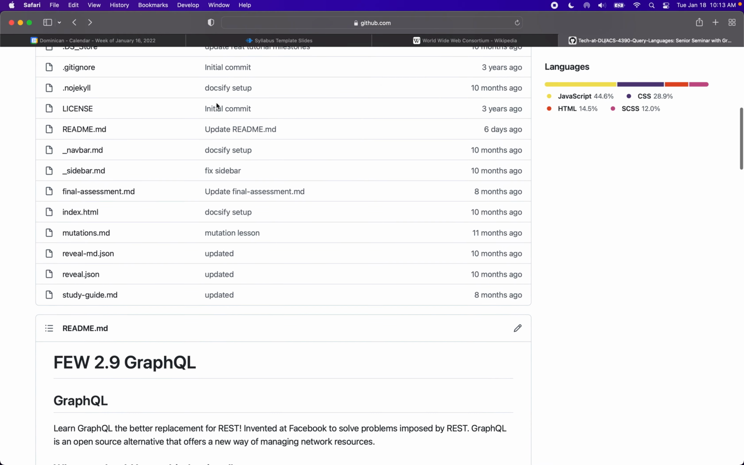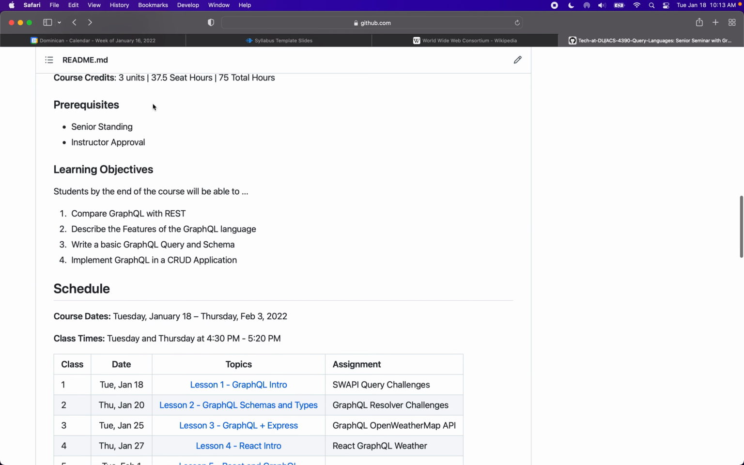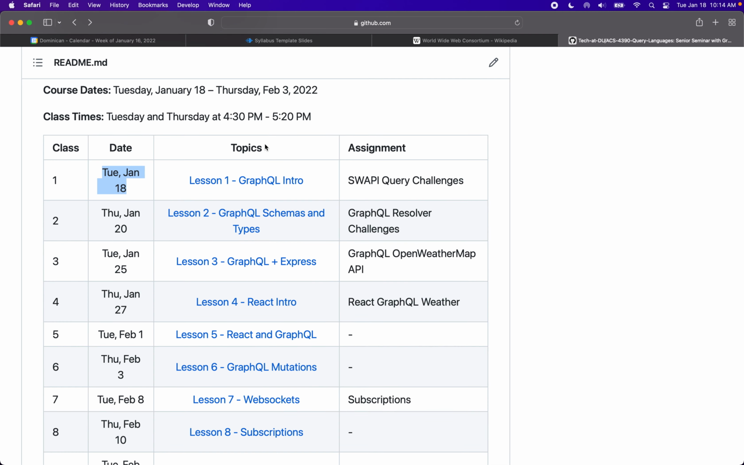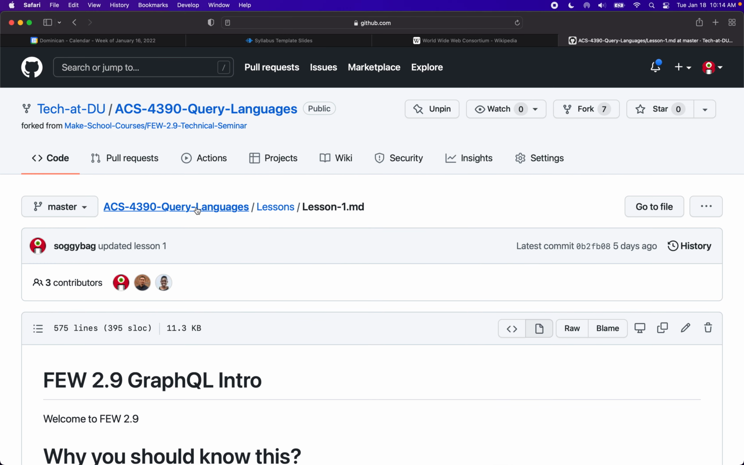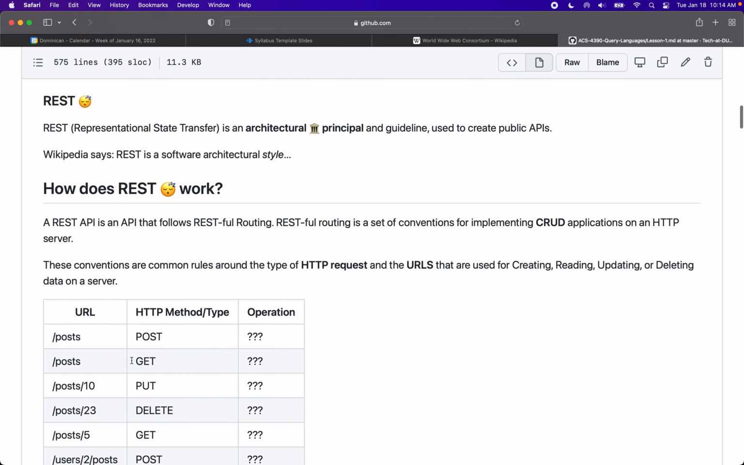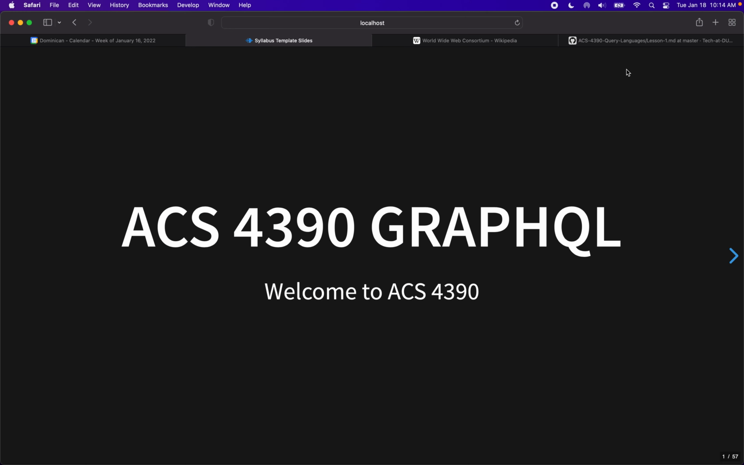seeing in the slides. I'm going to look at the syllabus page here. So this is the first page right here. If I scroll down, you can see we're on Tuesday, January 18, and this is lesson number 1. We're going to talk about GraphQL, and this will be an introduction to the GraphQL language. You can click on this link right here, and everything that I have in the slides is exactly the same text that you see here in this README, but in slide format. So you can read this here, and I'm going to go over the slides when I do the video.